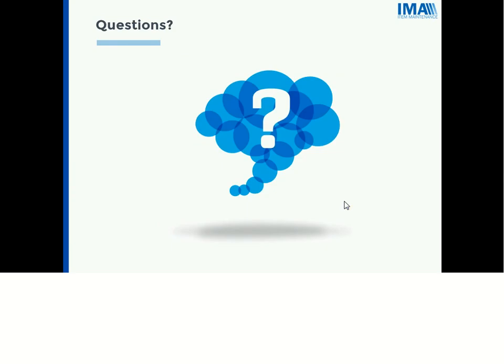So any questions about the general task list? I know there's several task lists you have to use, and it's hard to know sometimes which one to go to.